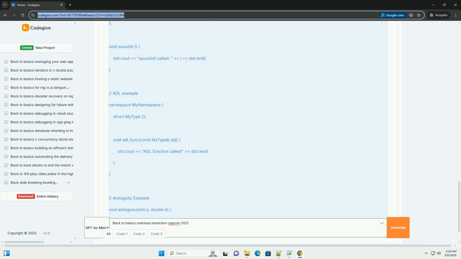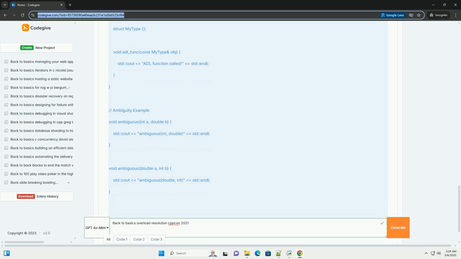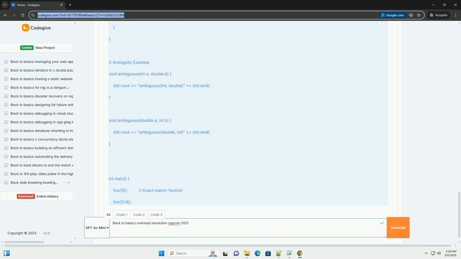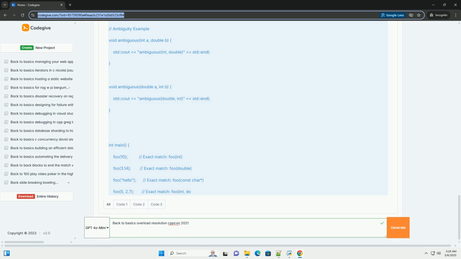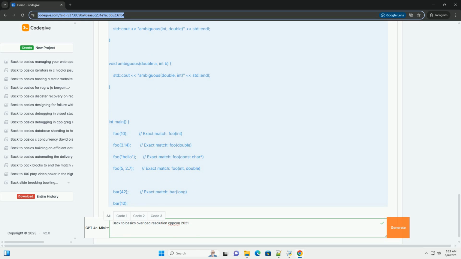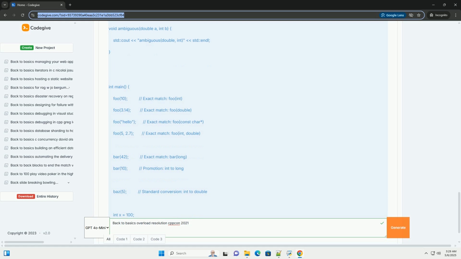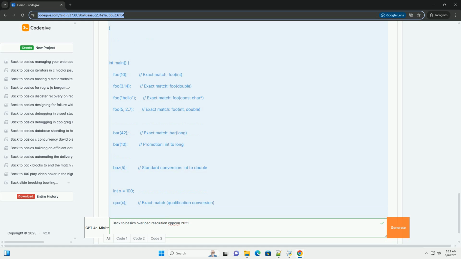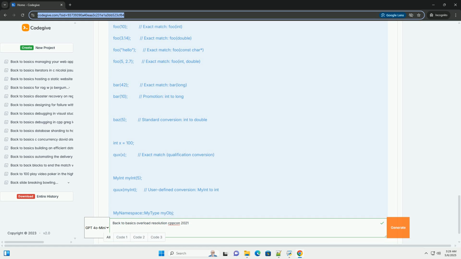What is overload resolution? Overload resolution, also known as function overload resolution or sometimes overload selection, is the process by which the compiler chooses which function to call when you have multiple functions with the same name, but potentially different parameter lists. This is a cornerstone of polymorphism in C++.